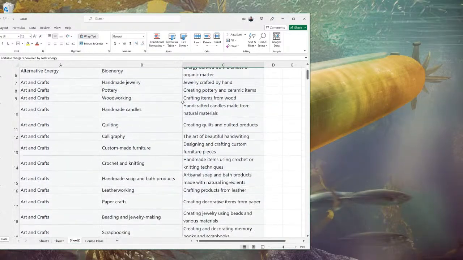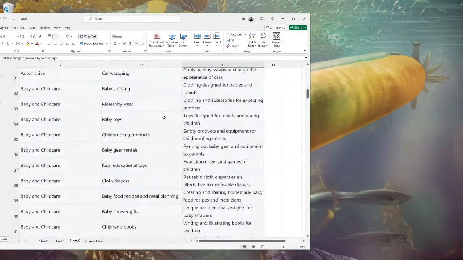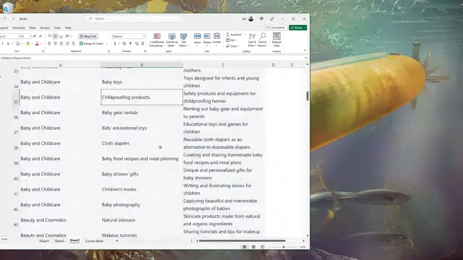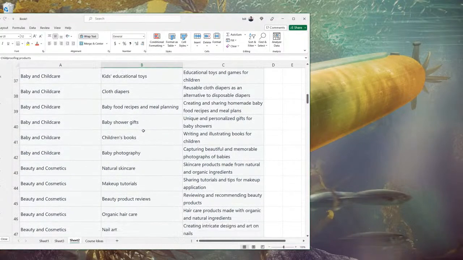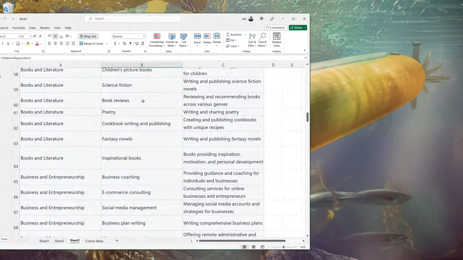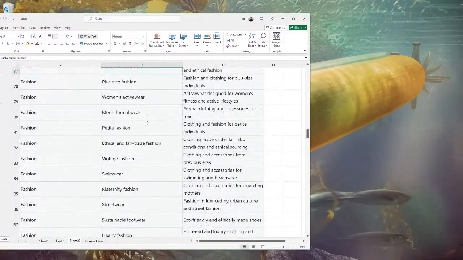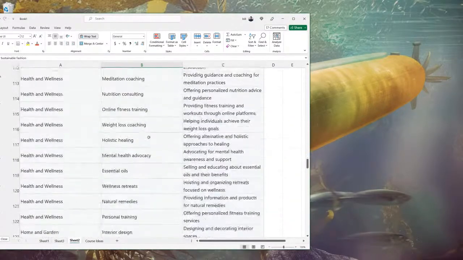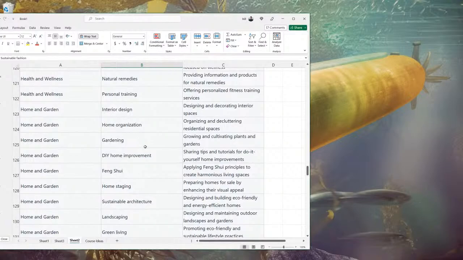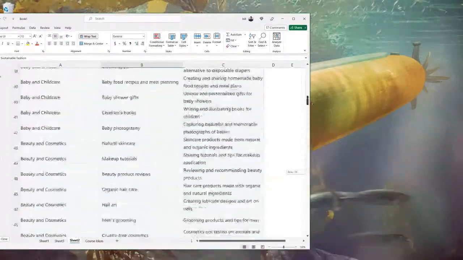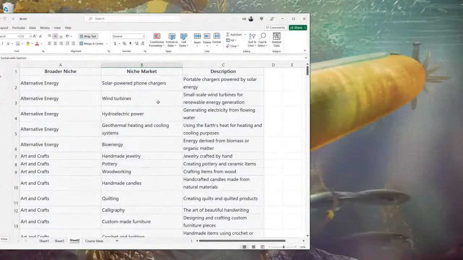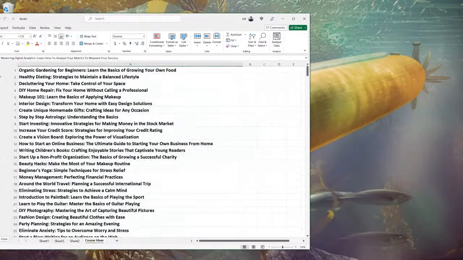And as we scroll through, you can see there are lots and lots of baby toys, childproofing products, lots and lots of different niche ideas, book reviews, fantasy novels, sustainable fashion, lots and lots and lots of them. So you can come through here, read through the list, see the examples. Each one of these is a viable niche market. And they're viable for a lot of different reasons, from any kind of business, from a service business to e-commerce to all kinds of different niches. And all of these have the potential to have courses in them. But let me show you the bigger list of course ideas.